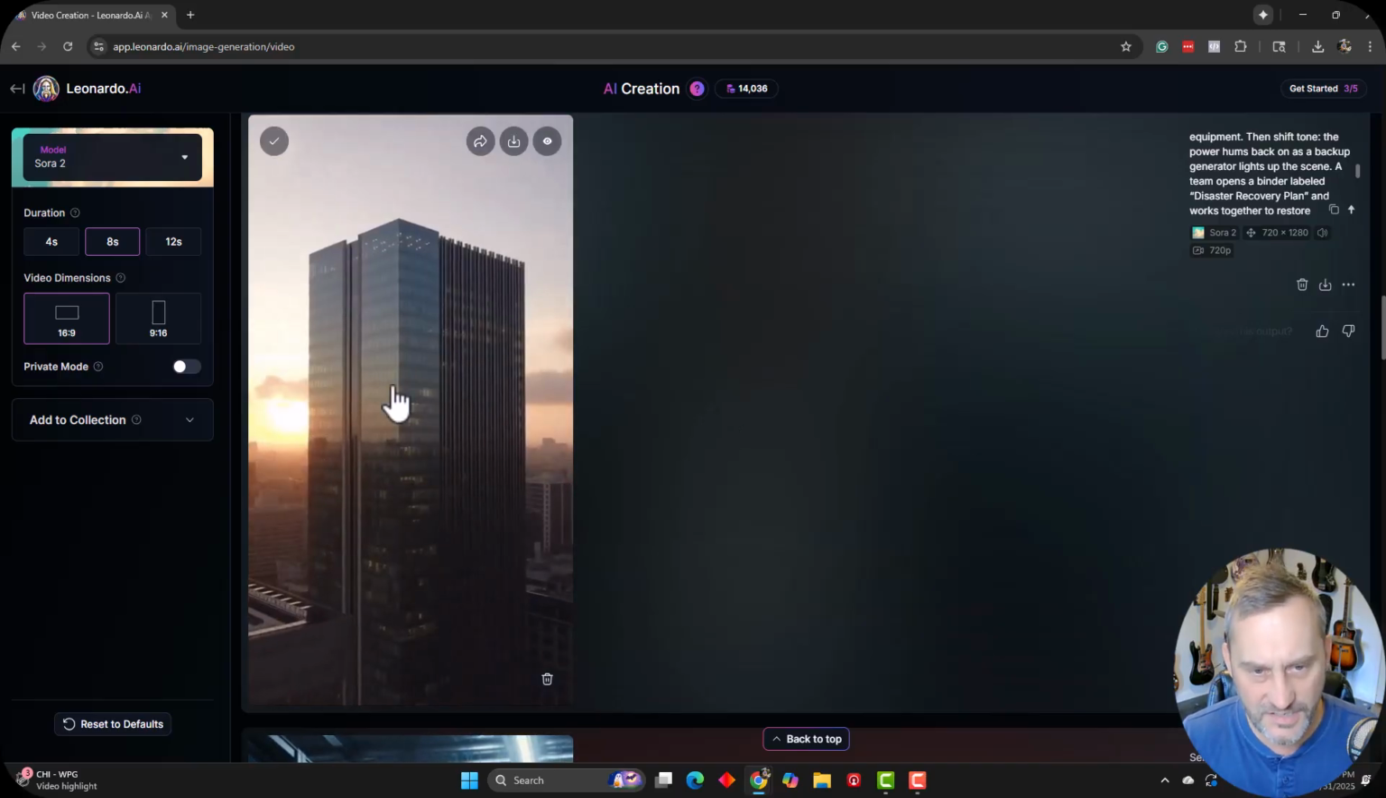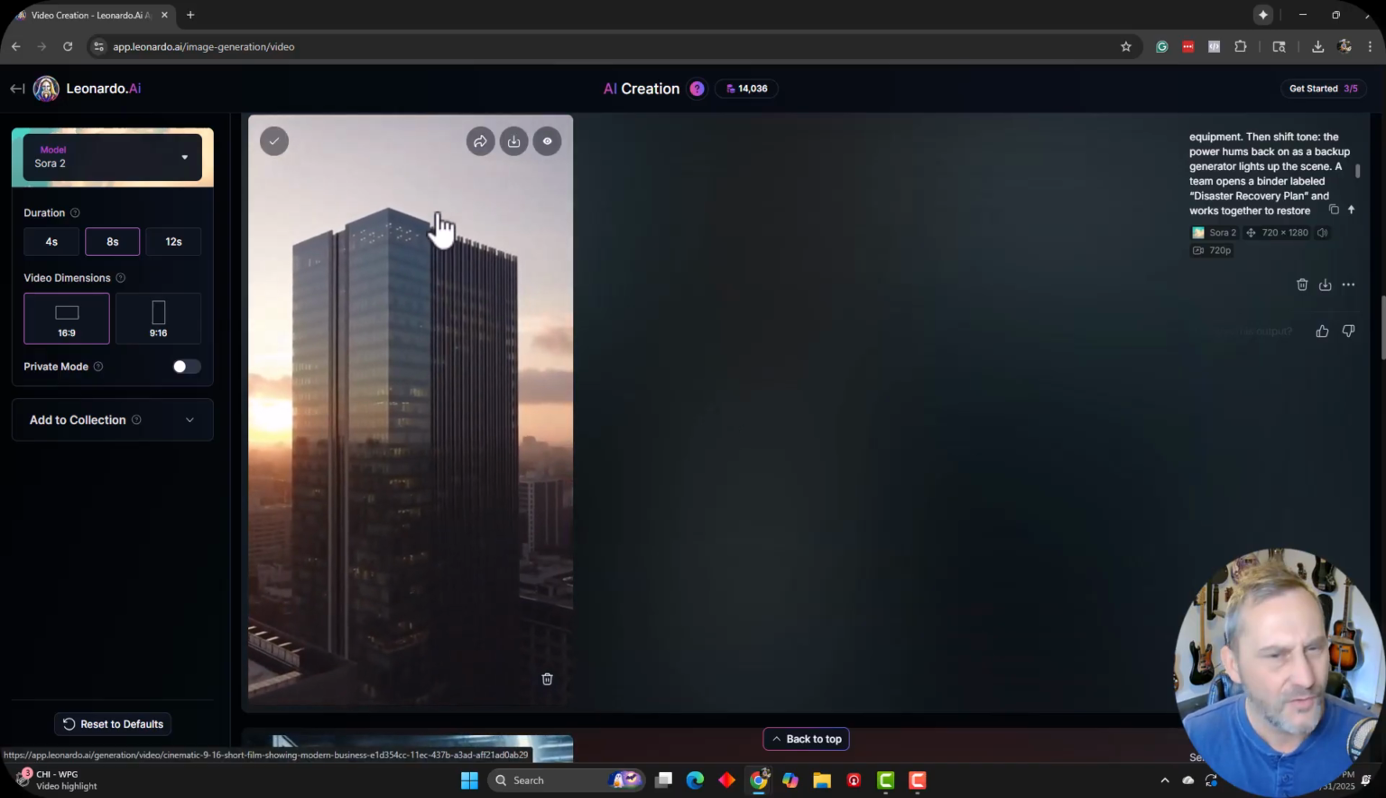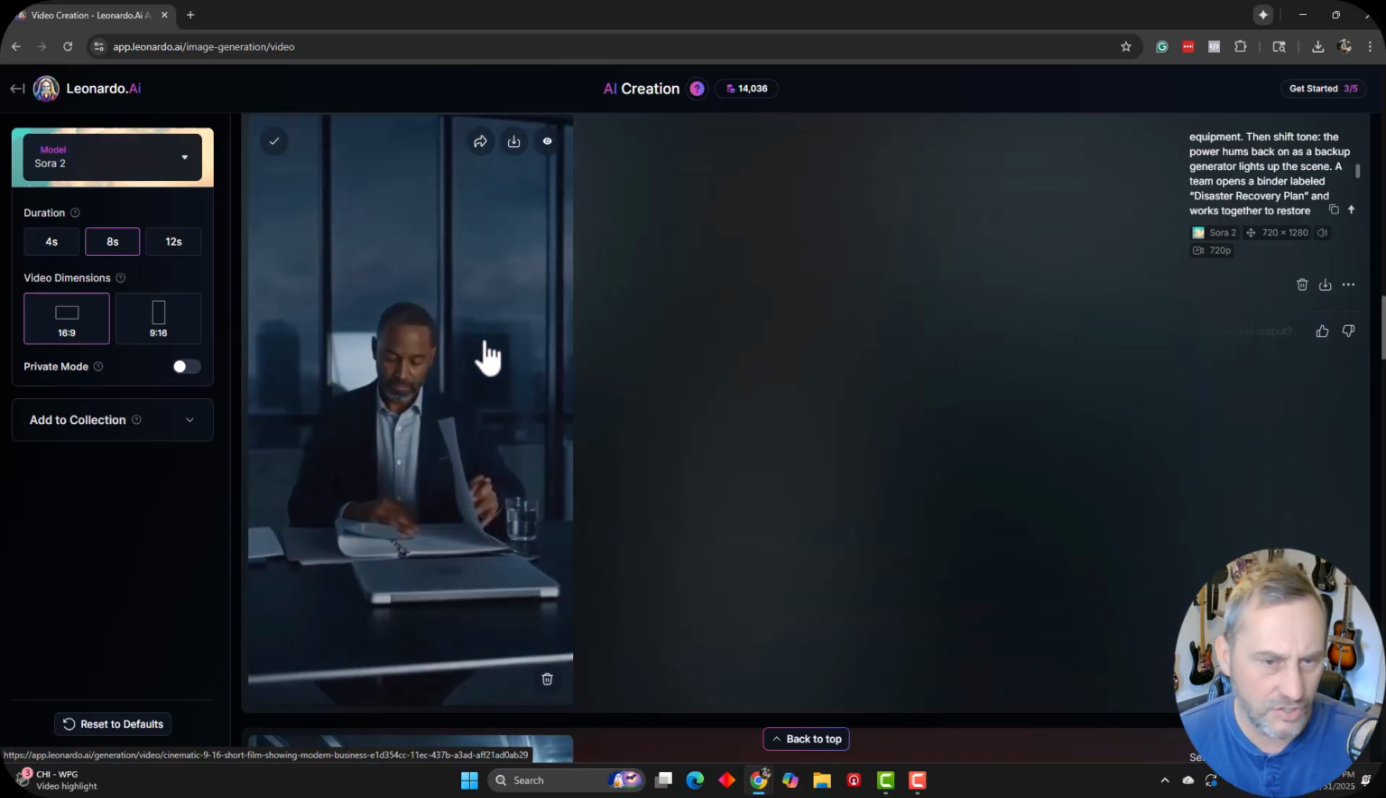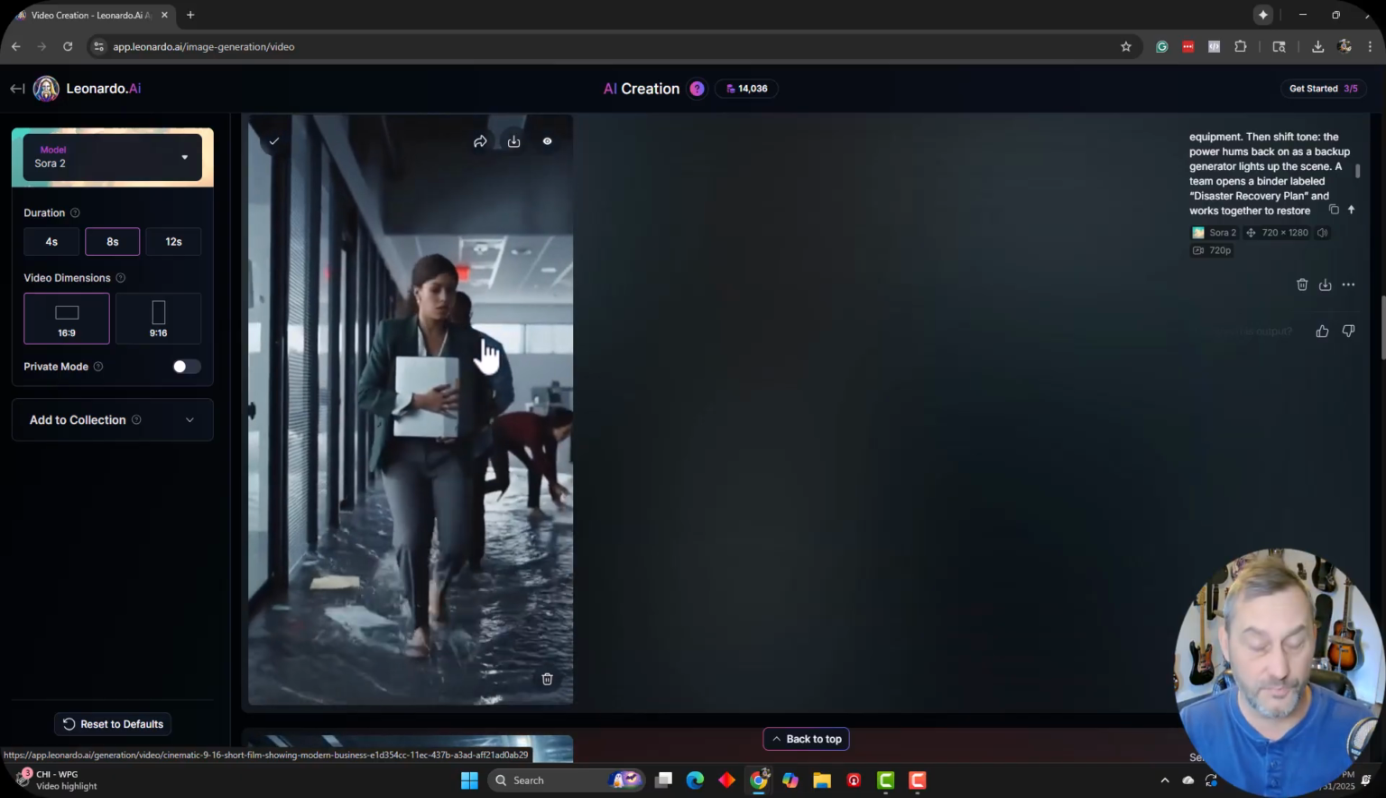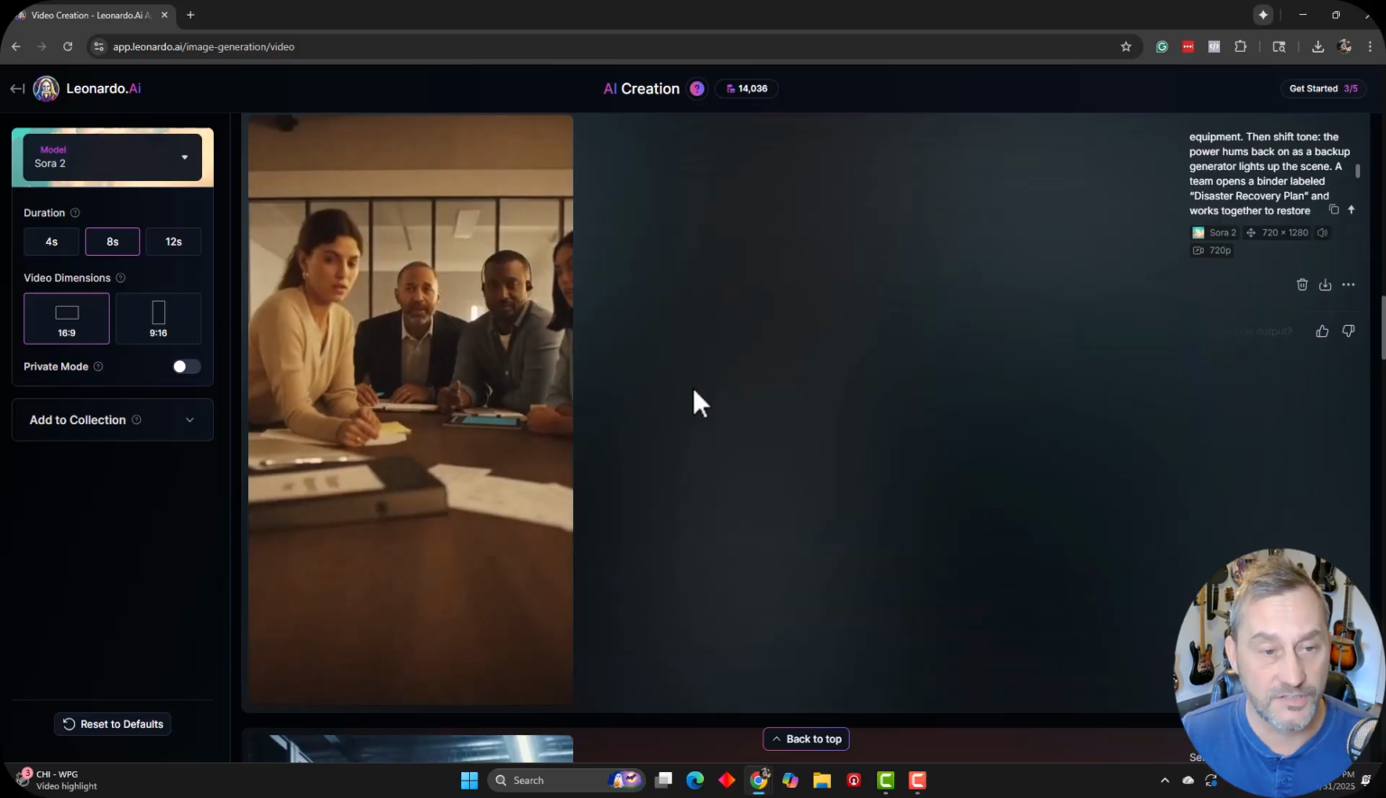So this, to me, is the gold standard. It did a really good job. Resolution's good enough for social media. It looks good on my computer screen. It'll look even better compressed down a bit on the phone. But Sora 2, you're doing great.